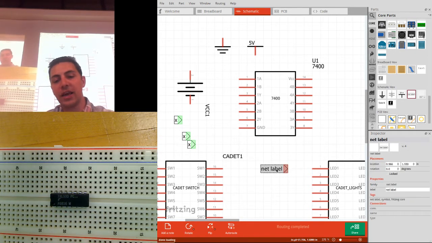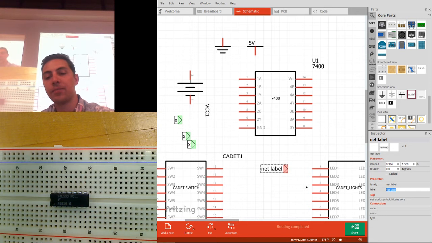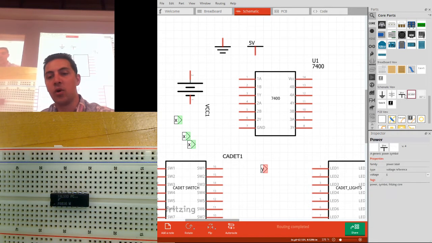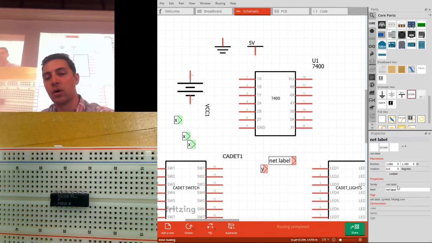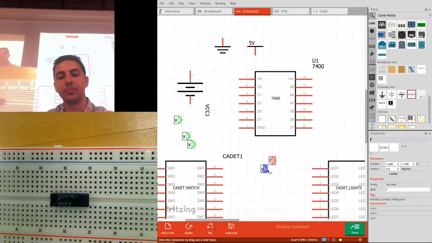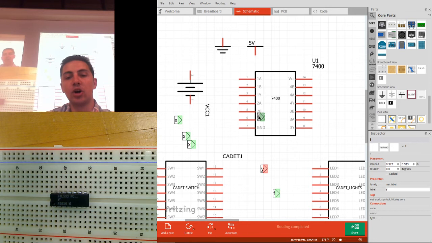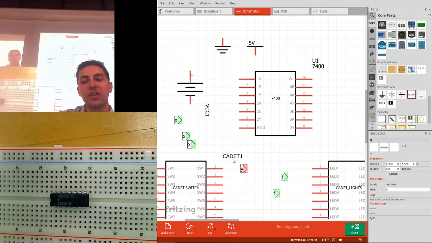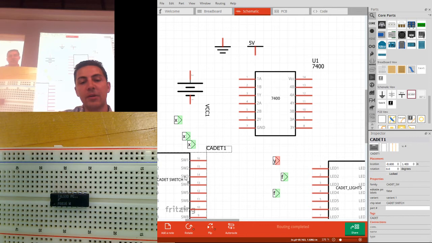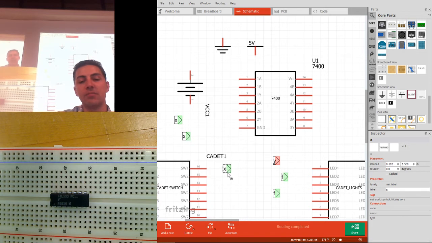Put another net label in here for Y, and one more net label in here for F, the output F. Okay. Now, I'm going to hook these net labels up to things first. So the first thing I'm going to do is use my cadet switches as my temporary input.